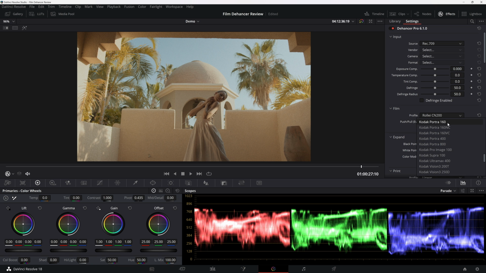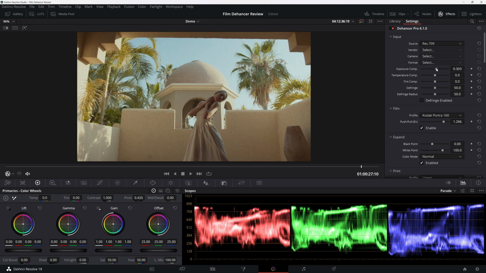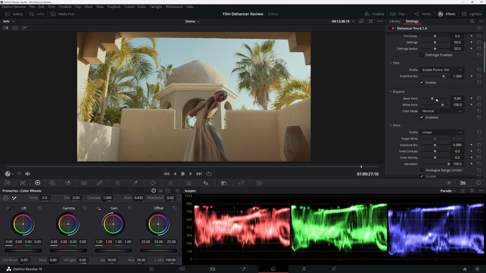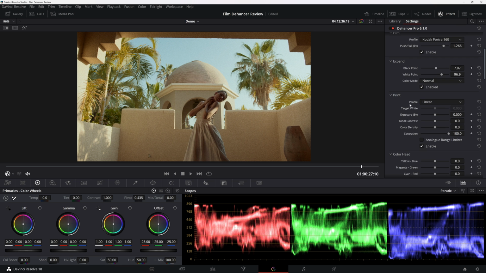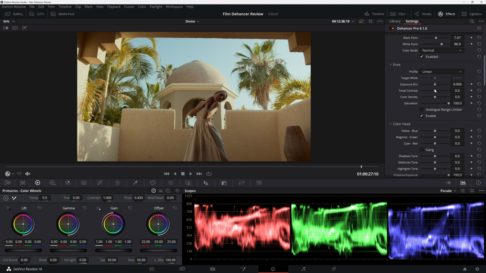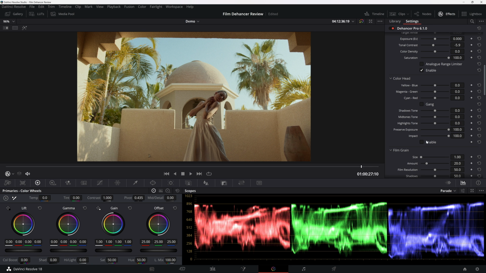But let's choose Kodak Portrait 160, increase the exposure comp a tiny bit. Looking good so far. Decreasing that black point, increasing the white. Let's maybe just go ahead and decrease the contrast. We're kind of undoing what we've done, but that's all right. And then let's push some colors back in. So push the highlights towards like that orange red.